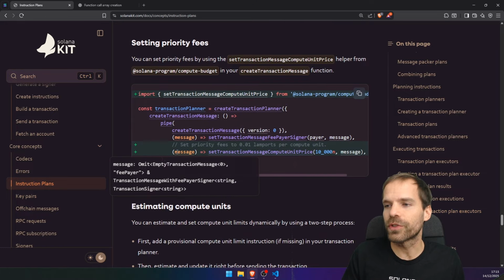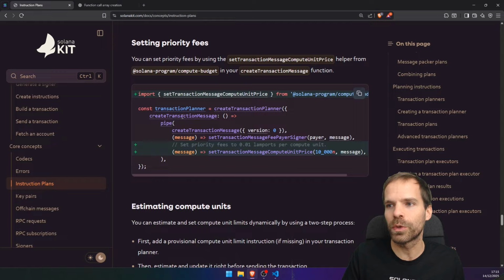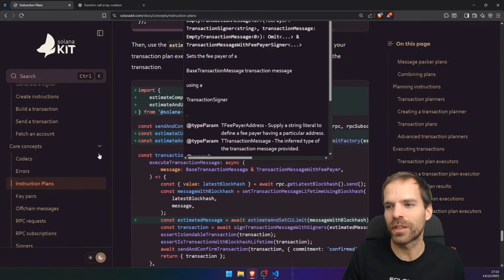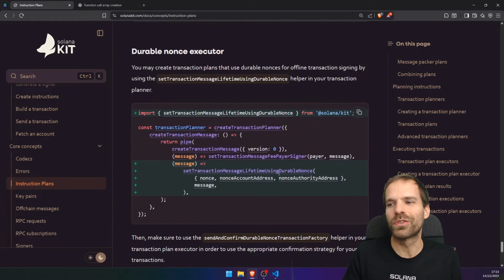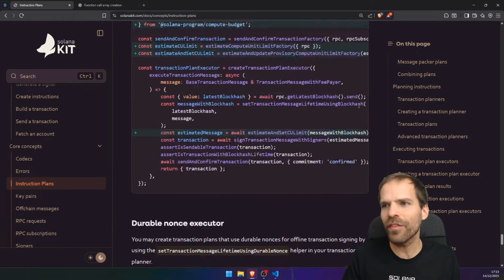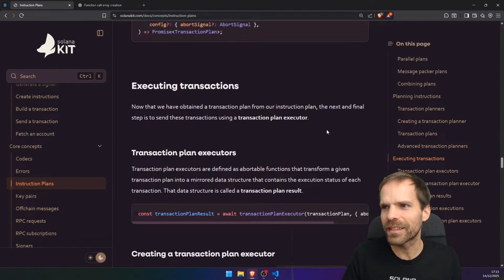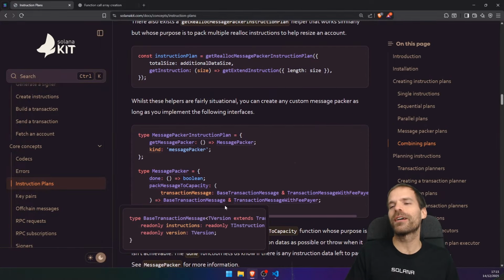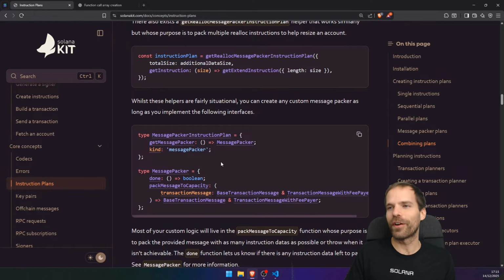Obviously, you can also add transaction fees. You would do that in the transaction planner when you create the message. You can estimate compute unit costs, and you can use durable nonce lifetime instead of block hash lifetime. So this stuff is versatile. I like this. And what did I get stuck on? Oh yeah, the message packer. A custom message packer, that might also be the topic for another video.